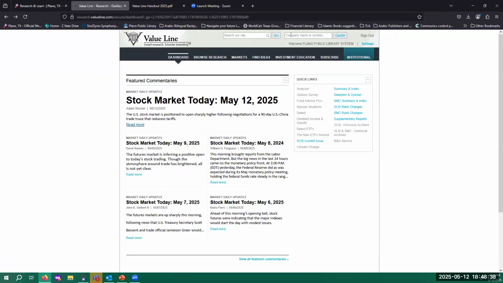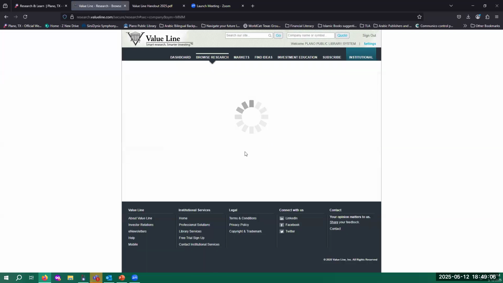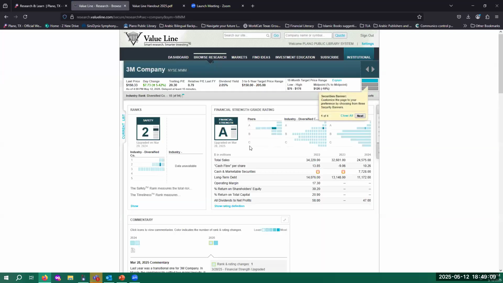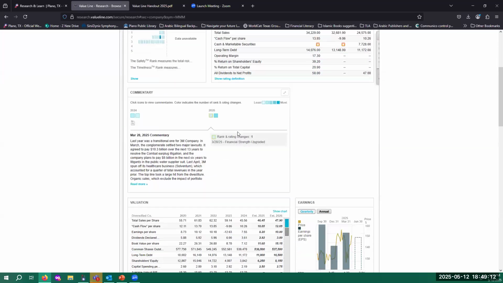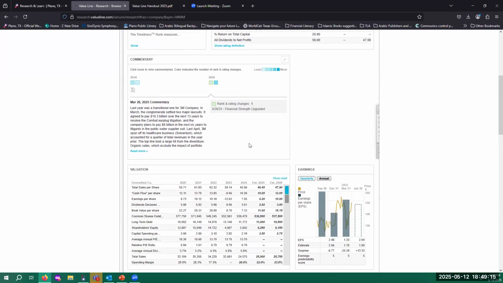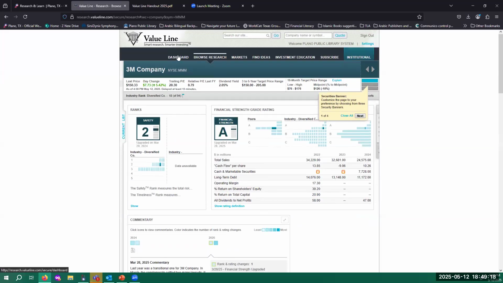The quote box, which is over here at the top, allows you to search by company name or ticker symbol. For example, if you start typing in 3M, you'll see the specific company pop up and you can just click on it. If you type in the ticker symbol, you can click on quote and the same company page will load. So you can either click on it this way or click on quote. And that gives you more of the company details, and we'll explore a bit more about this later. But let's go back to our dashboard.